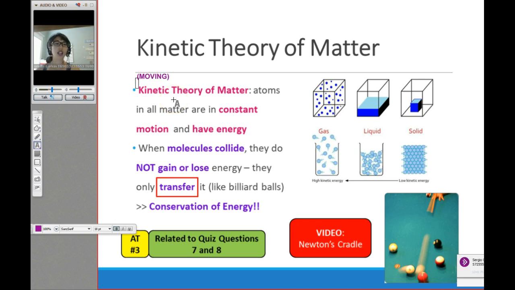So when we're talking about the kinetic theory of matter, we're talking about how matter moves. Here's the thing: atoms in all matter are in constant motion, and they all have some energy.